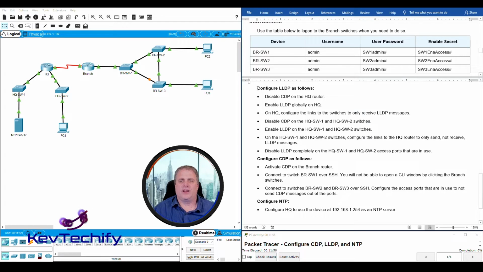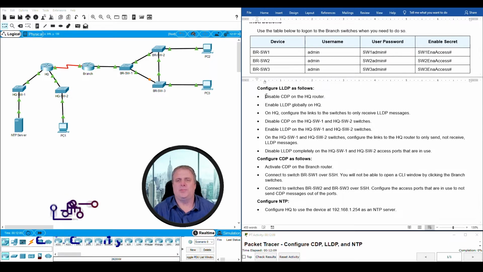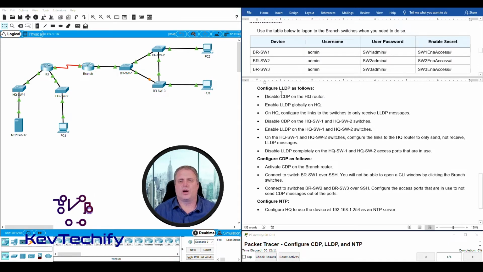First one, configure LLDP as follows. Okay, so it's just going to tell us what to do, and we need to come up with the commands to do that. First step, disable CDP on the HQ router.